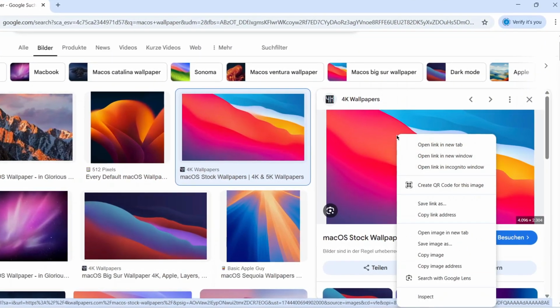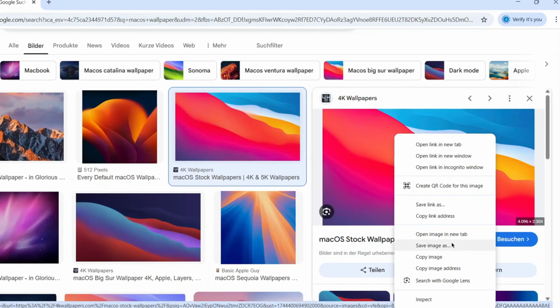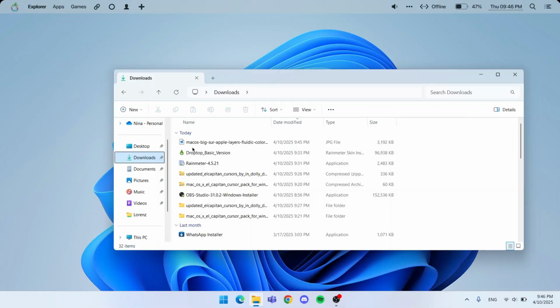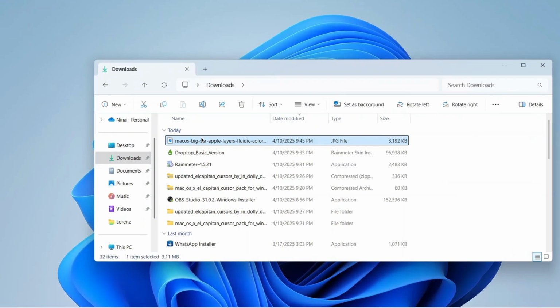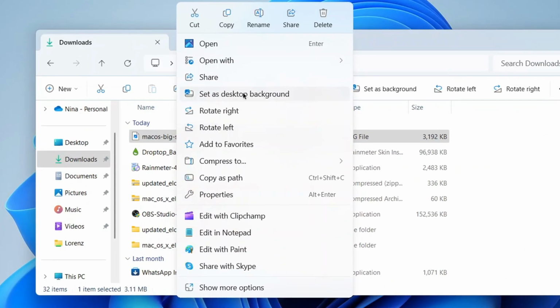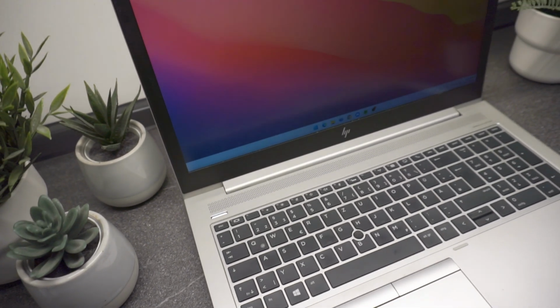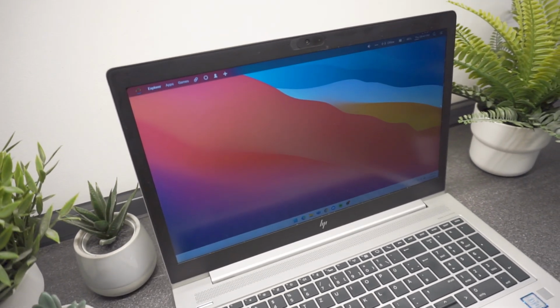Right click on the picture and either select set as background or download the picture and set it as your background like that. Go ahead and right click on the downloaded picture in your file explorer and select set as desktop background. Now the setup already looks way better, but what would macOS be without the classic widgets?